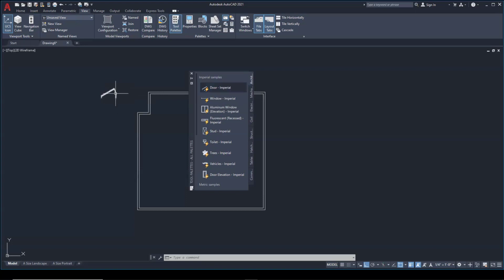So there, I've pulled in a door, and I am right now done with this. So I'll just close this for now. Or if you want, you could dock it off to the left, but I'm just going to close mine.